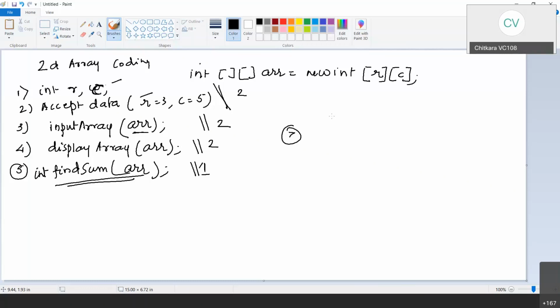Input array shouldn't return anything, that is, the return type is void. Display array shouldn't return anything. Return type is void. It should display the contents. Find sum should return an integer, that is nothing but the sum of all the elements.